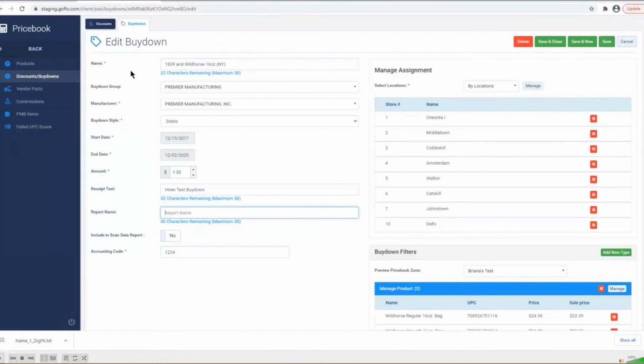Okay. So that's pretty much all that I've got today for the retail scan data reports in regards to the Cloud POS system.